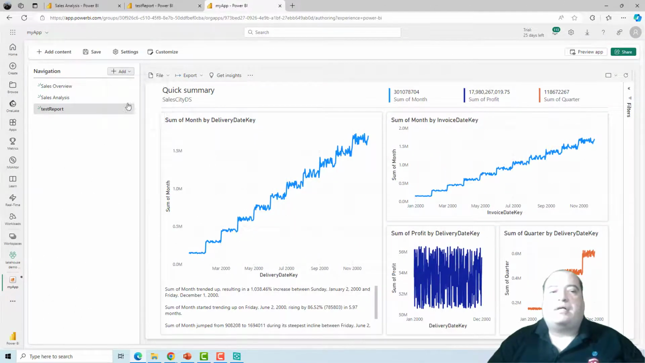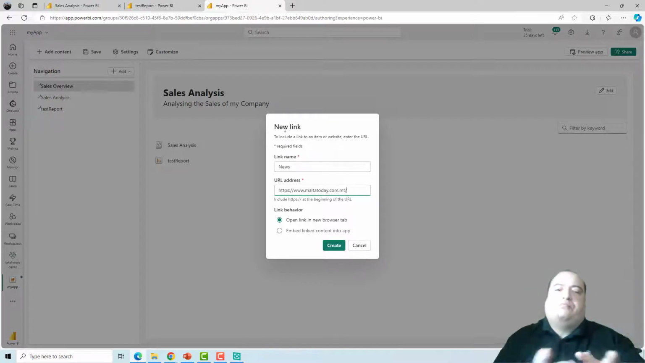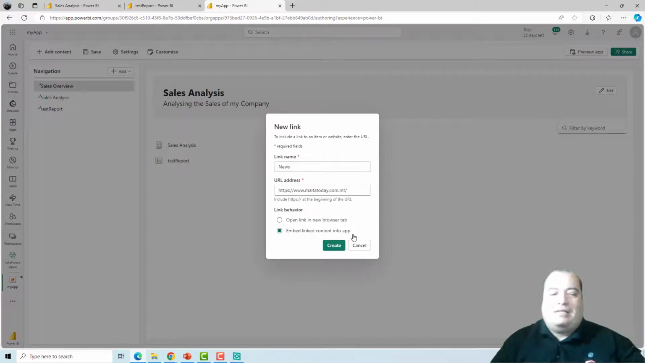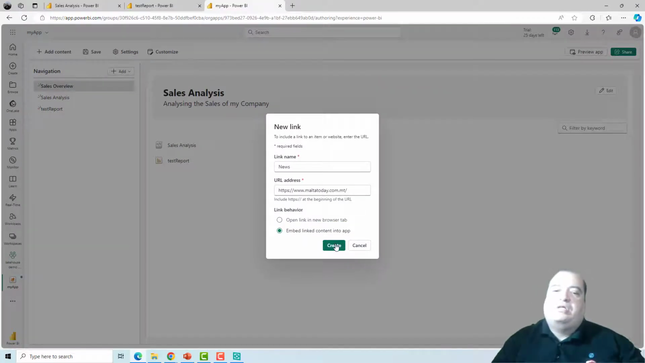Let's also add a link. I'm including an embedded website. Let's call it News, and I will put the address of an online newspaper, Malta Today. Embed link content into app. This means that it will be embedded inside the app. I had the option to open the link in a new browser tab, but I will not use it.